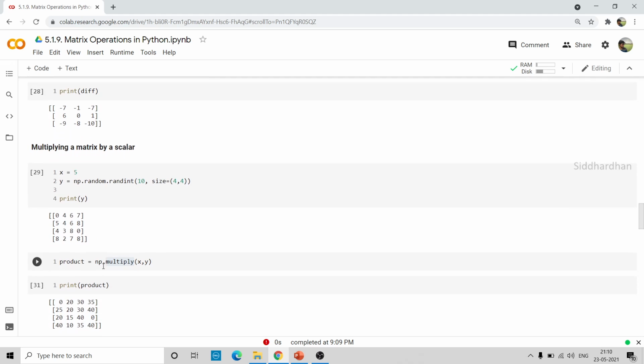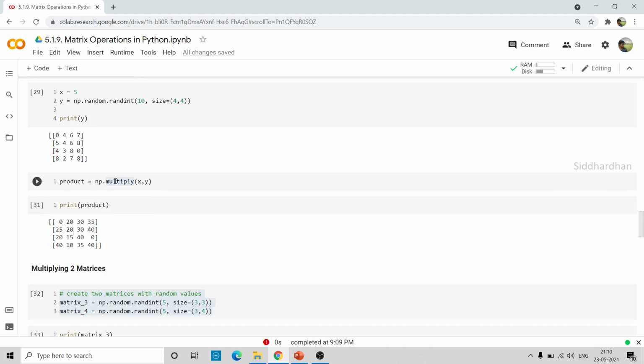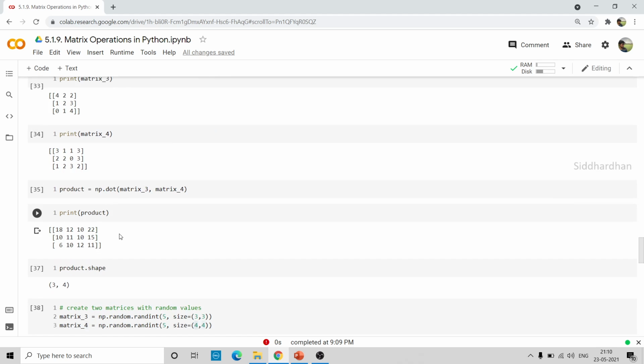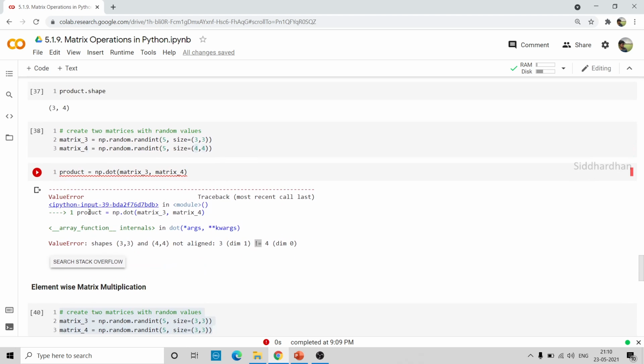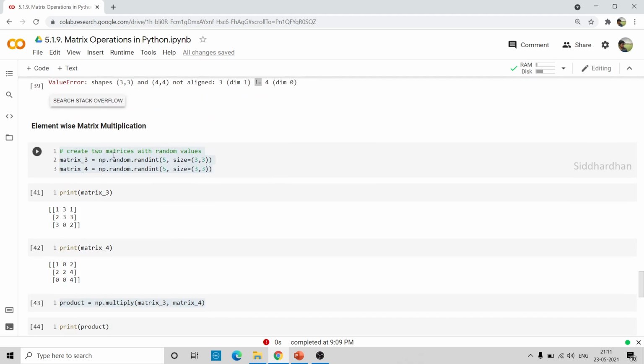And then we have used the np.multiply function to multiply a scalar with a matrix. So we are multiplying a matrix y by a scalar x, whose value is 5. So this is about multiplying a matrix by a scalar using the np.multiply function. And then we have seen how we can multiply two matrices. In this case, the number of columns in the first matrix should be equal to the number of rows in the second matrix, and we have found the result of this particular matrix. So you can cross check this. For this we have used the np.dot function. And finally, we have seen how we can perform element wise matrix multiplication.